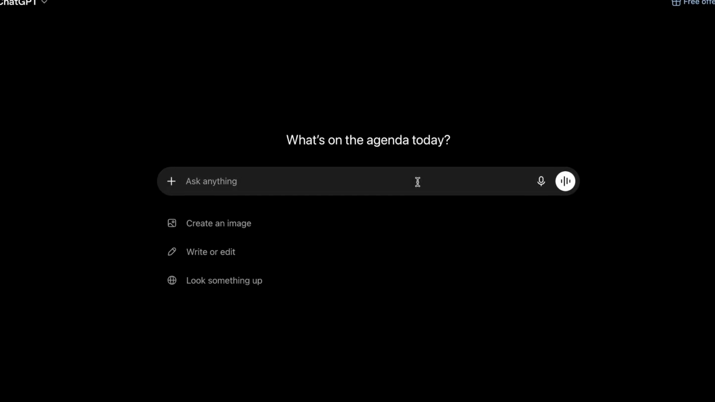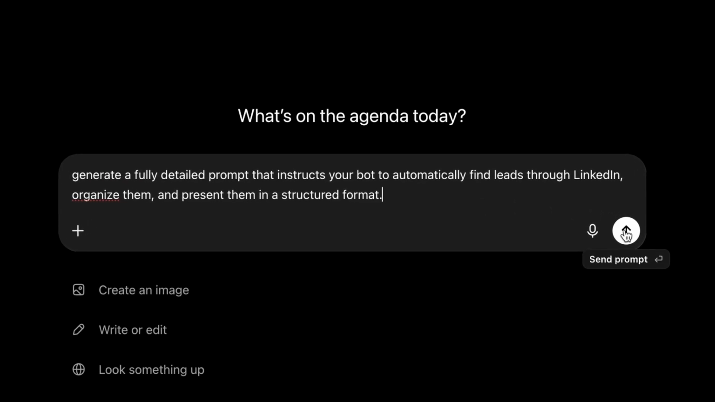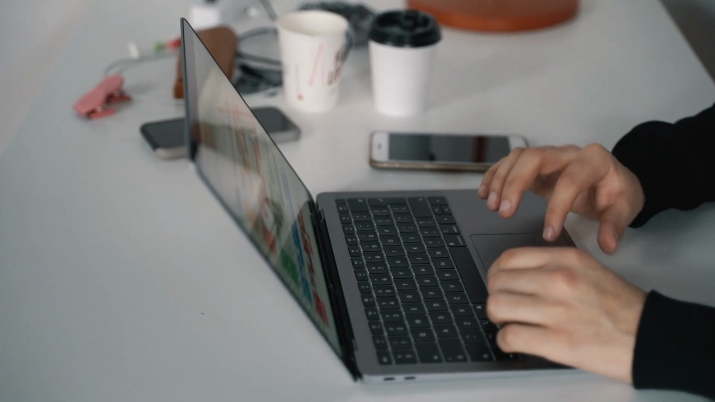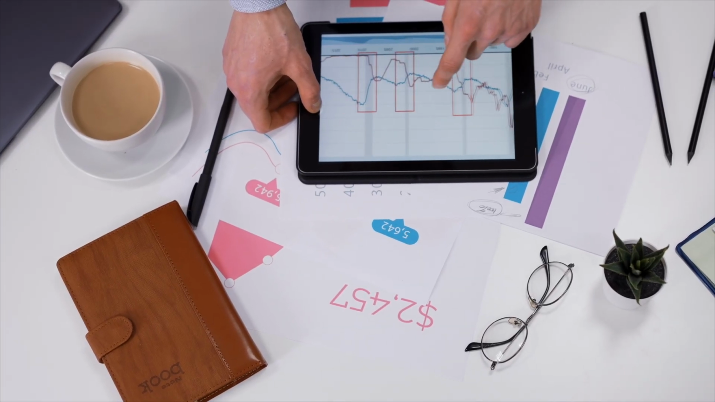Now comes the important part. Head over to ChatGPT and ask it to generate a fully detailed prompt that instructs your bot to automatically find leads through LinkedIn, organize them, and present them in a structured format.